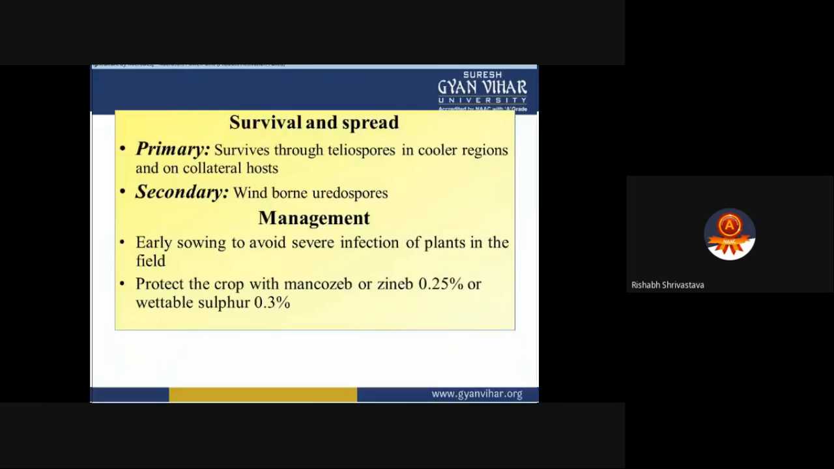Survival and spread. Primarily, it survives through teliospores in cooler regions and on collateral hosts. Secondarily, it is spread through wind-borne urediospores. For management, early sowing is recommended to avoid severe infection of plants in the field. We can also protect the crop with Mancozeb or Zineb 0.25% or wettable sulfur 0.3%.